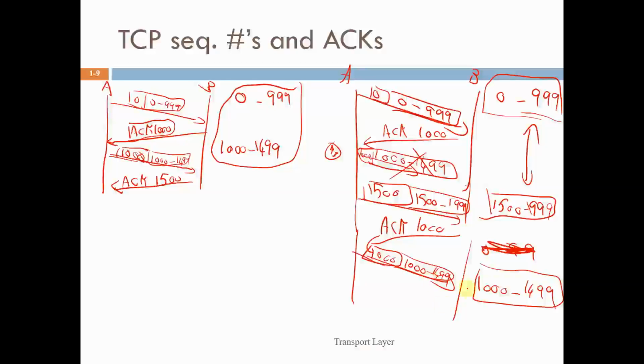And so B, when it sends the acknowledgement for the retransmitted packet, it will follow the same rule. It will send the acknowledgement for the next byte that it is expecting to receive in the right order. Now, what is the next byte it is expecting to receive in the right order? It has 0 to 999, it has 1000 to 1499, and it also has 1500 to 1999 because it was received before and there was a gap. So when it sends an acknowledgement, it will send now acknowledgement 2000, indicating that it has all the bytes from 0 to 1999.